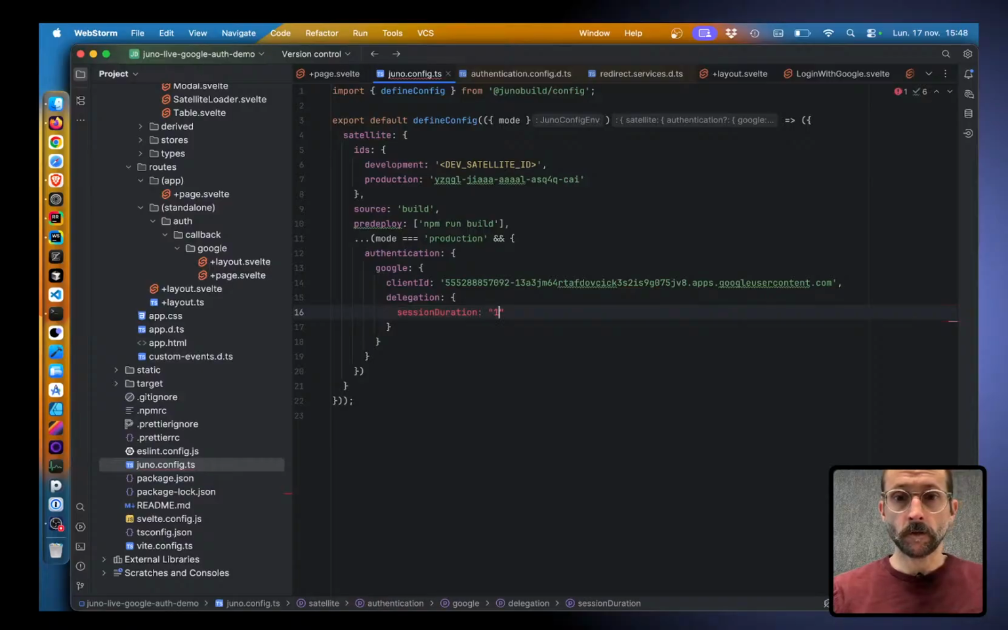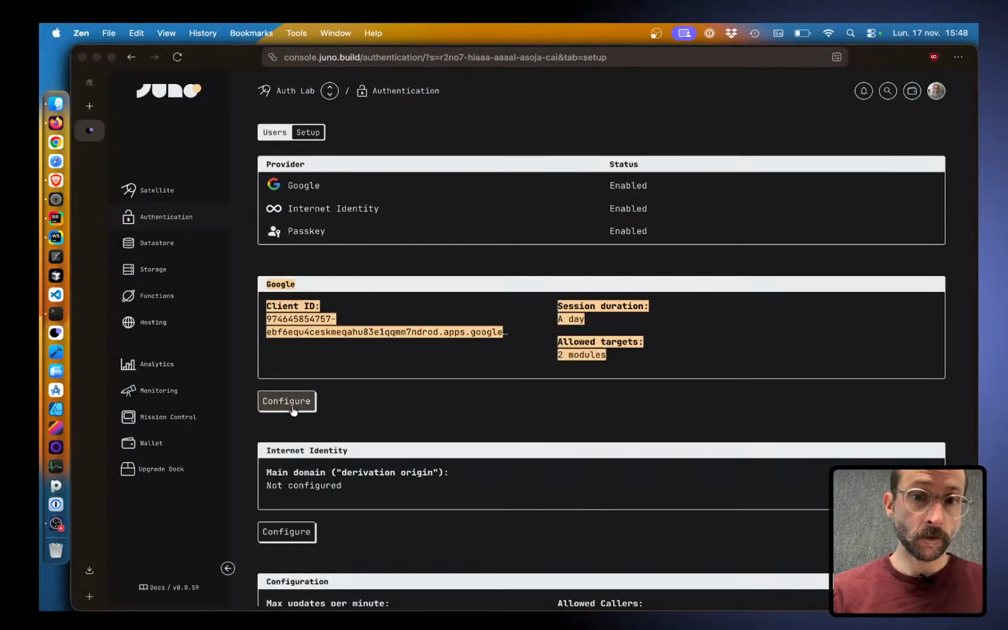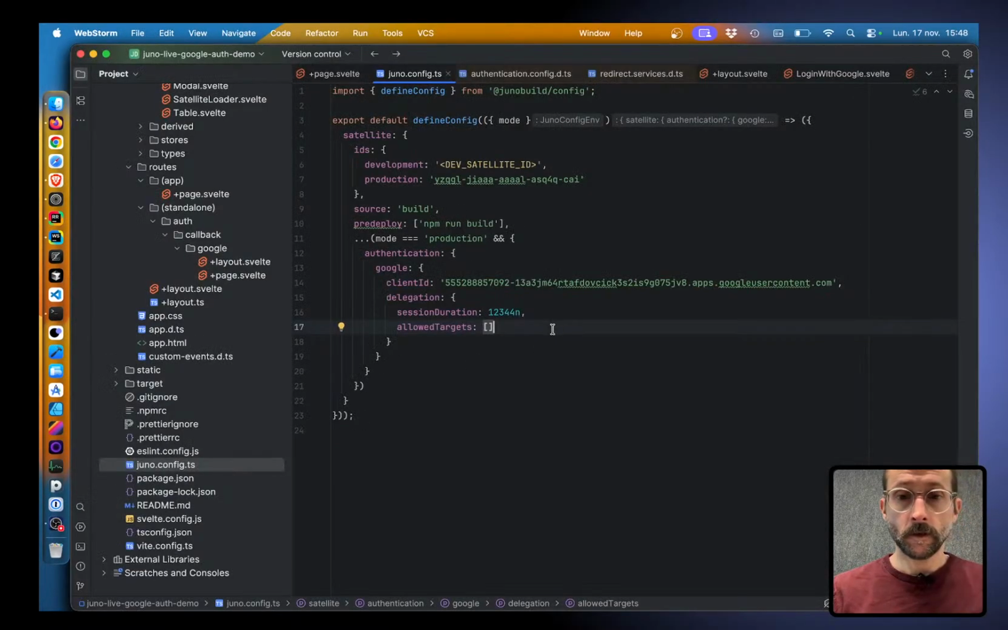So here you can have nanoseconds and the allowed target. If you don't want any restriction, you set null, and if you want to have a particular list, like here, you just put it. I guess it should be pretty clear, and it's documented. Okay.